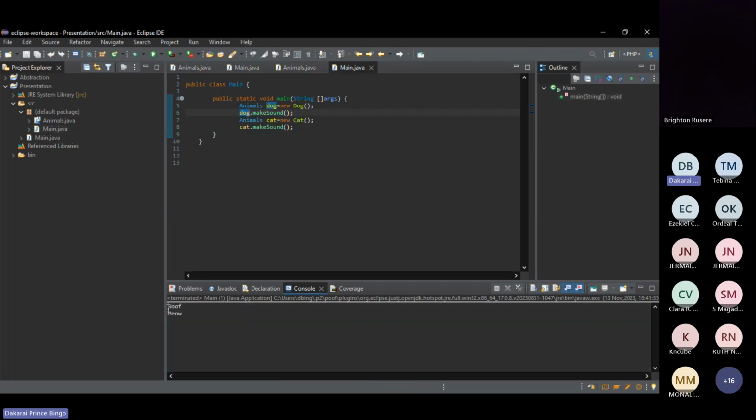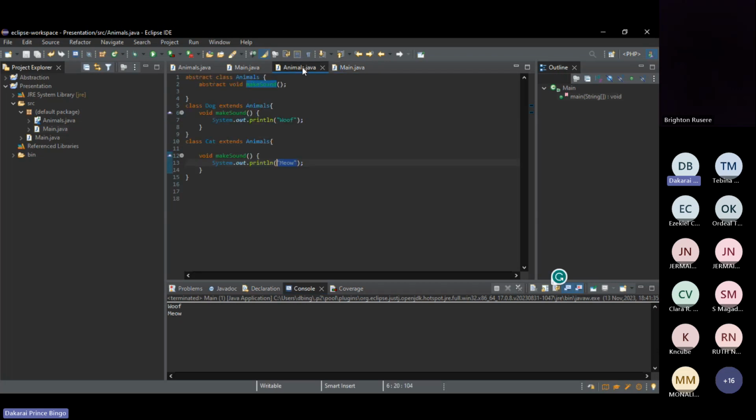Just like what we are seeing here is what I've been explaining, what I've been talking about. We are seeing woof and mew. In these classes, a dog is making its sound and a cat is also making its sound, just because we cannot instantiate the superclass, the abstract class. So I think on abstract class, that is it.